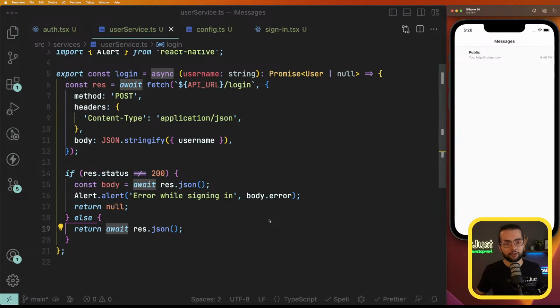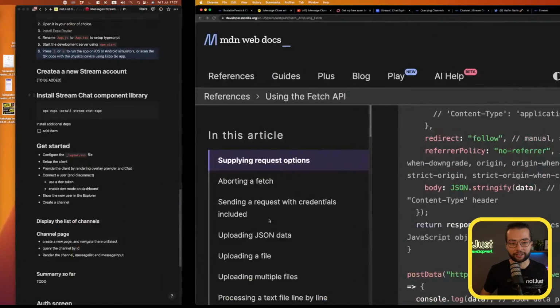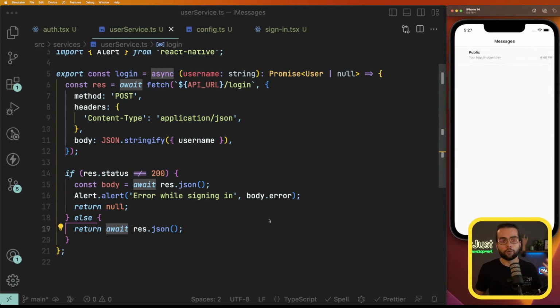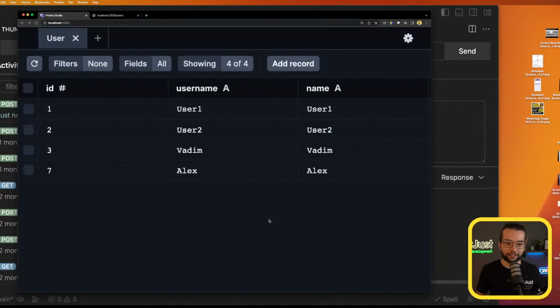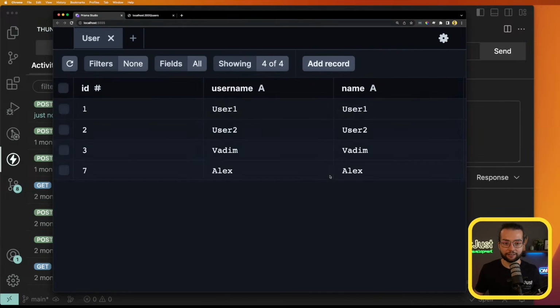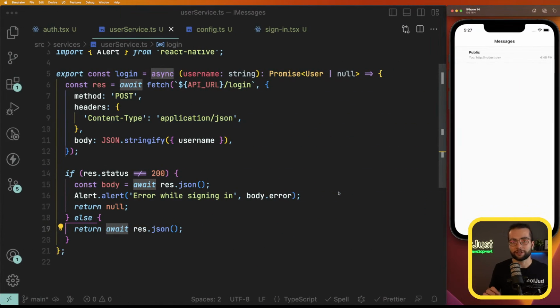So far, what we did is we basically created our backend that has some basic authentication functionalities. We connected our React Native application with a backend to enable these authentication methods. And now we are ready to actually connect our users from the backend, our users that we have in our database here, with the users from Stream Chat. And that will allow more people to join the application.